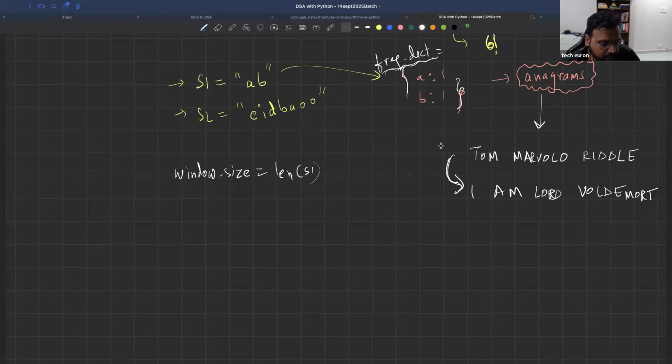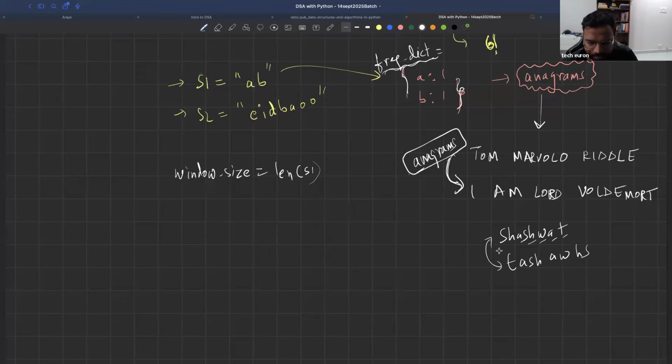These two are okay. If I'm saying Shashwat and I'm saying TASHAWHS, then these two are anagrams. What is common between anagrams?